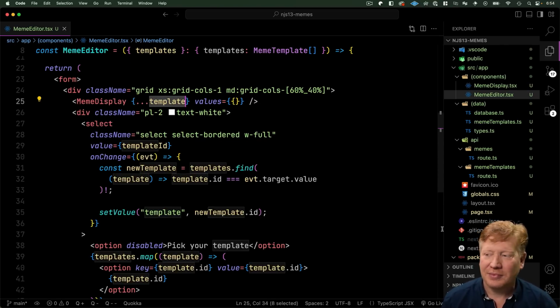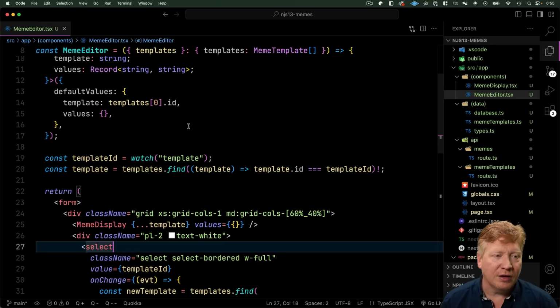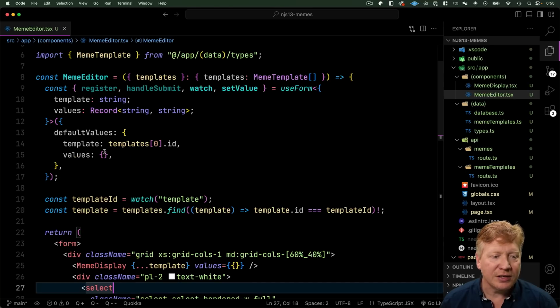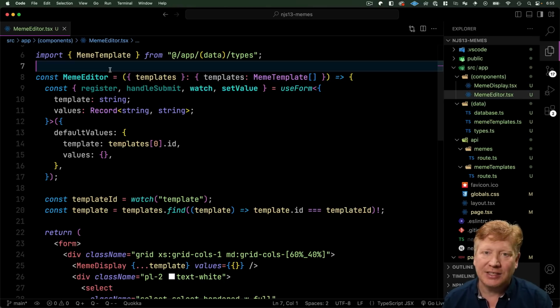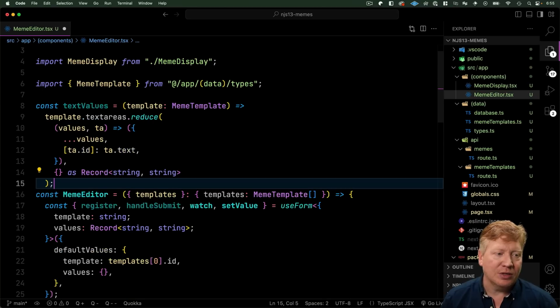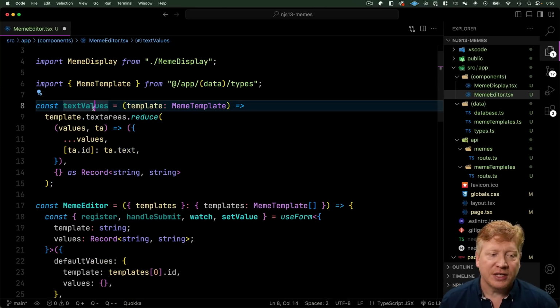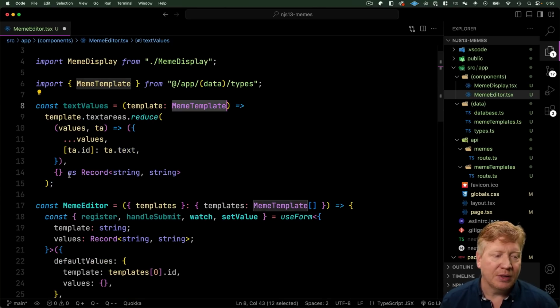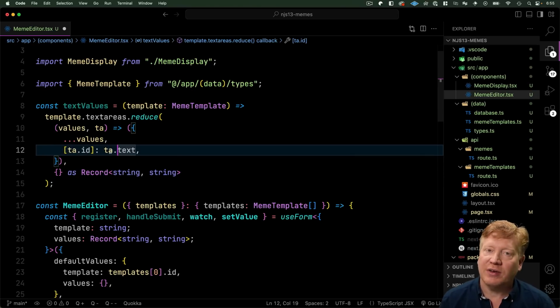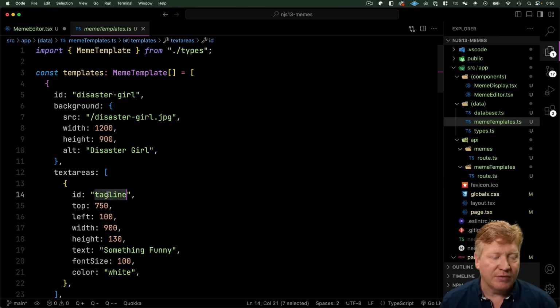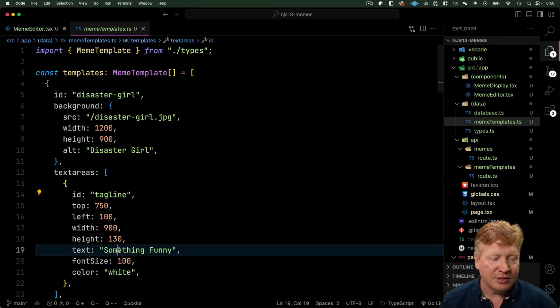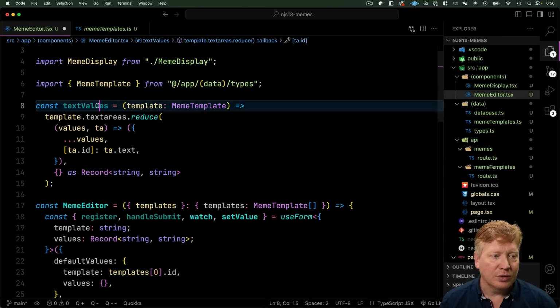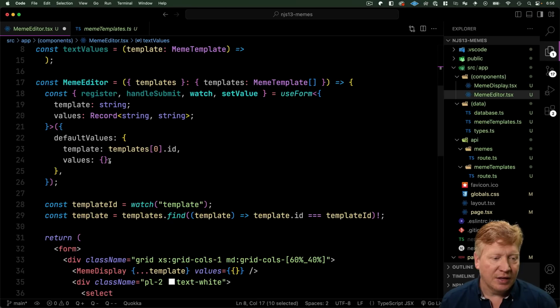Awesome. So the next thing to do would be to create the values stuff. So we need to initialize the values here with the text that we got back from the meme. So I'm going to create a handy little helper function here called text values. So this text values function, given a meme template, will give us back an object, and that object will have all of the text values of the default template in it. So for example, in this case, it'll have tagline with the text of something funny. So let's do text values and then just give it our template.